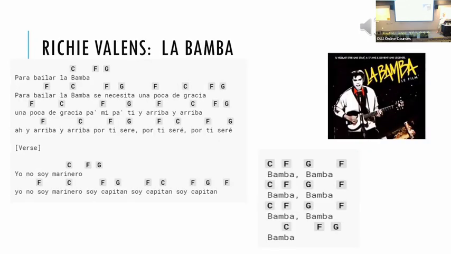We're going to take that chord progression and you're not going to believe where we go with it. All right. So this is about the same era, Richie Valens, La Bamba. See if it works. There we go. So C, F, and G, same three chords.